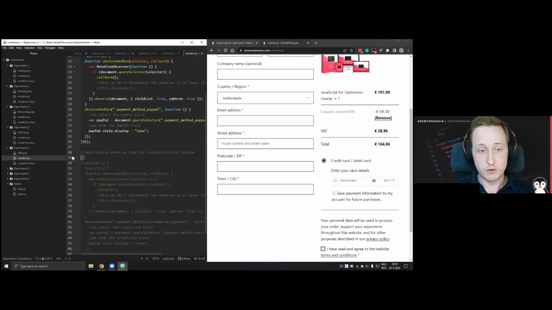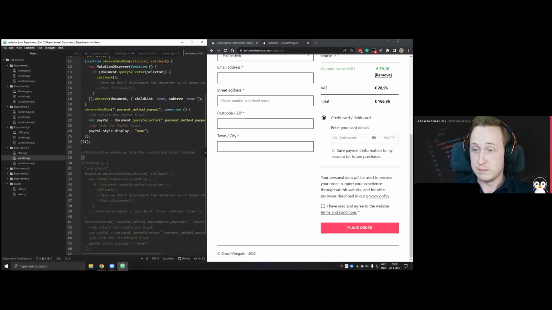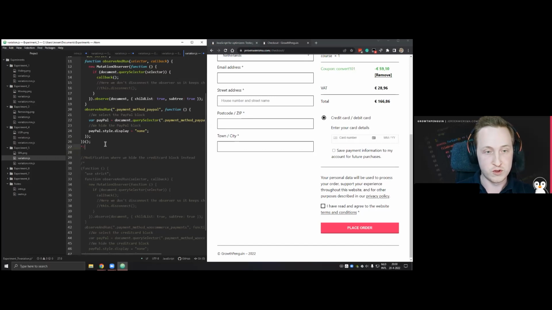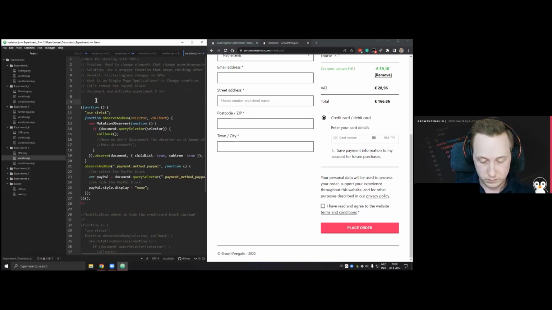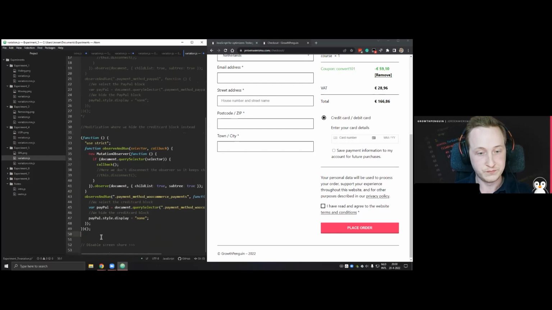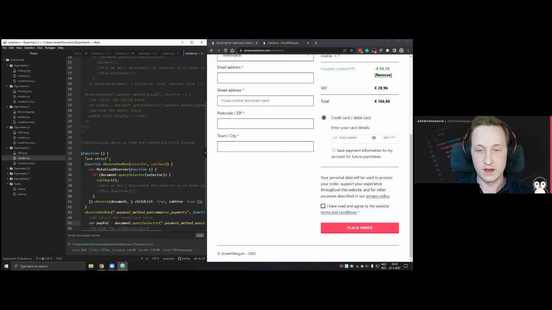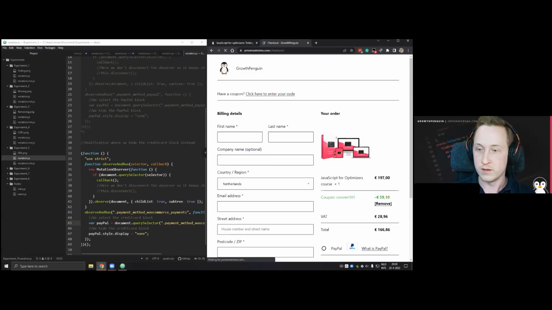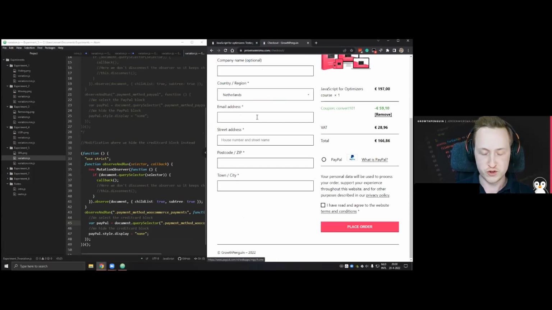So if we want to modify this to maybe hide the credit card function, for example, let's say we'll comment this out, and we'll comment this in, and save it, and then refresh it. And then you should only see the PayPal function and not the credit card function anymore.